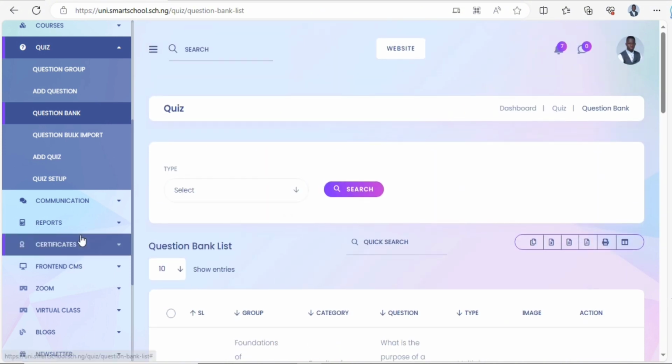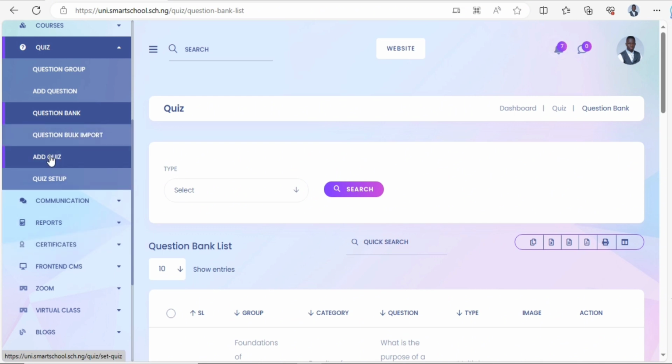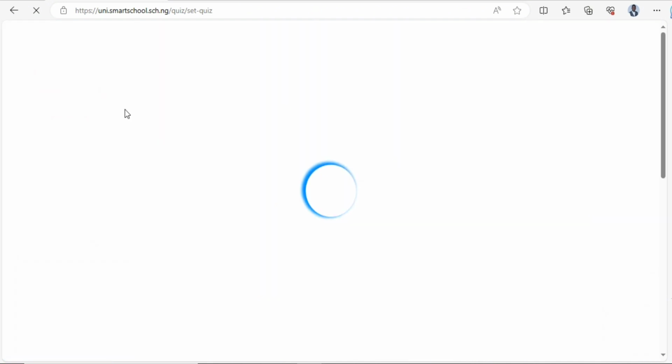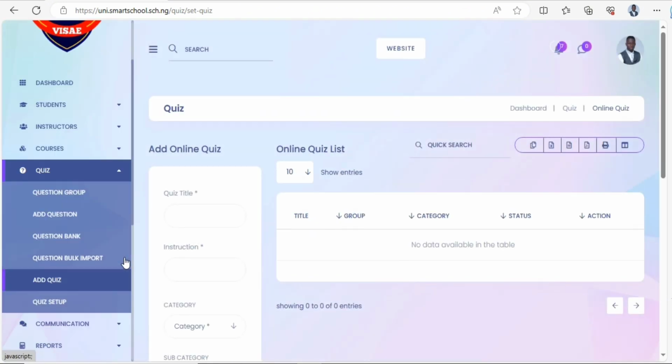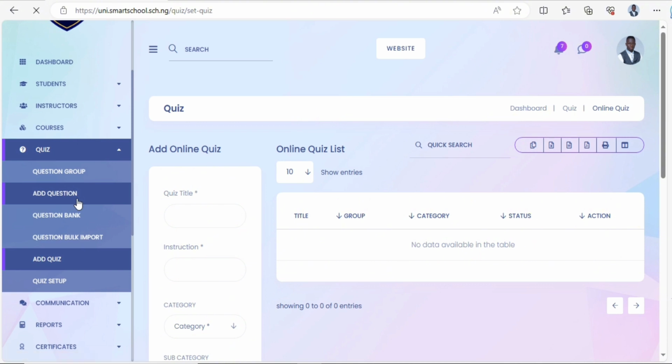So let's add a few more questions. Add another one. Click on add question. No, not add question. This one is another thing. Set quiz. Let's click on add question. We are still going to come back to this, but let's add more questions.